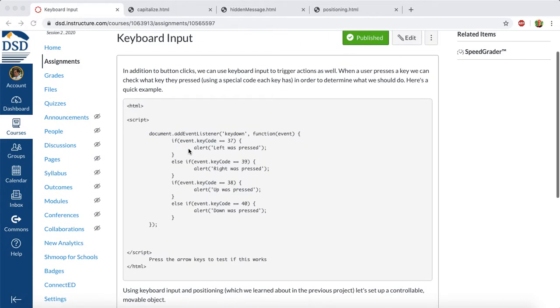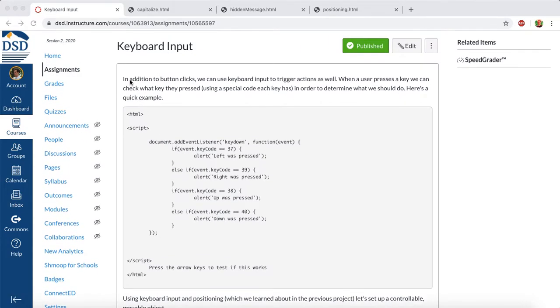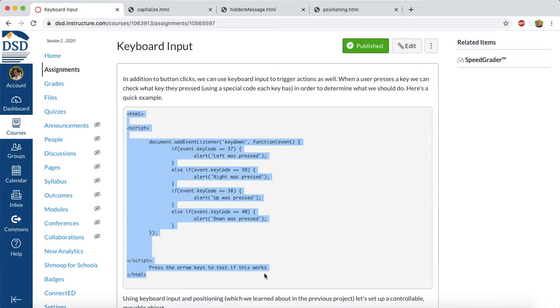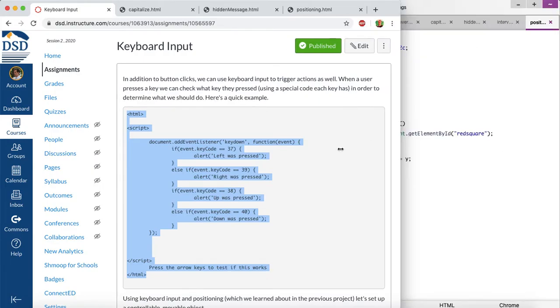So for starters, let's see, what does it say? In addition to button clicks, we can use keyboard input to trigger actions as well. When a user presses a key, we can check what key they pressed using a special code each key has. So let's just copy this into a new file in our favorite text editor, Caret.